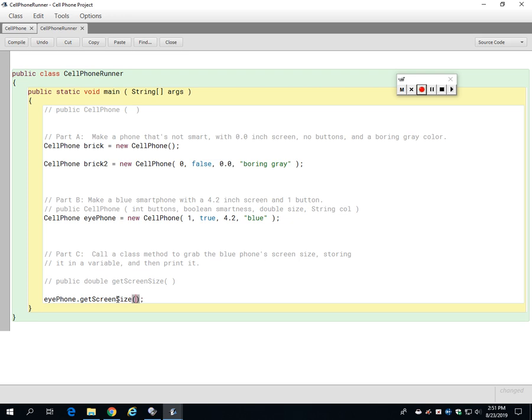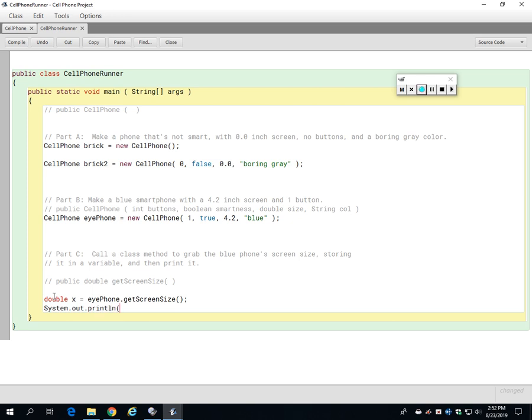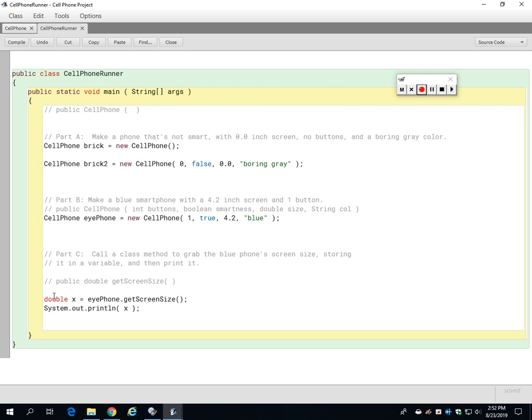The next thing I want to do is store this in a variable. So we'll just call this variable x. And then I've never declared x, so I have to figure out what data type x should be. Well, because get screen size returns a double, x also has to be double. And then I can just print this value out. So that will call my accessor method.